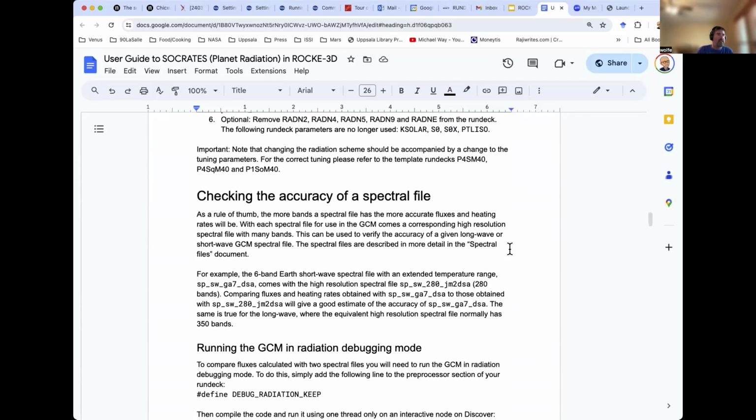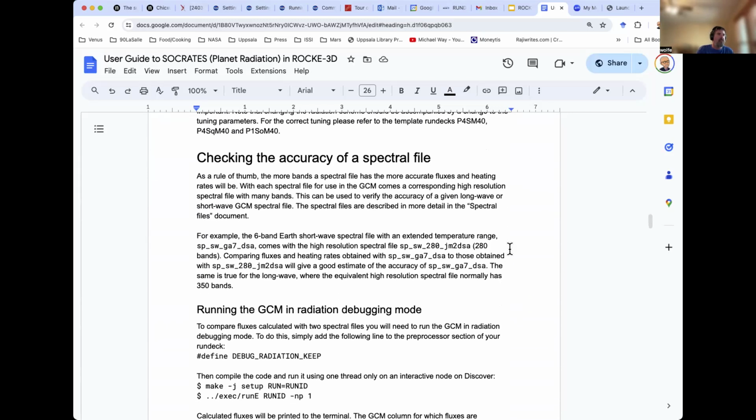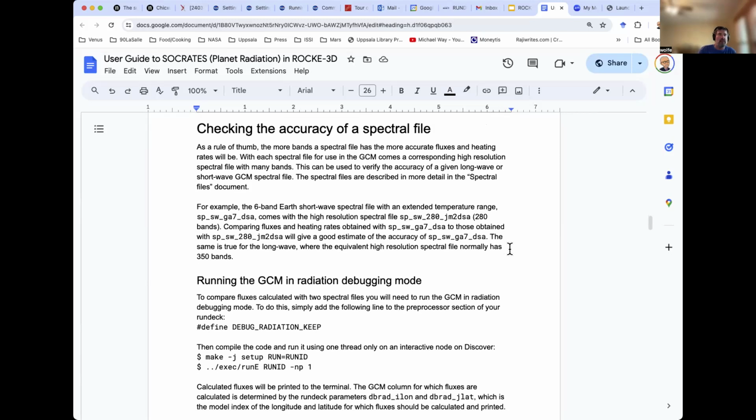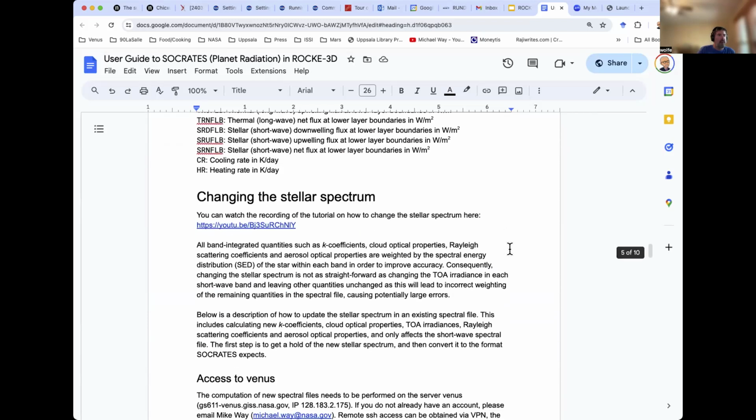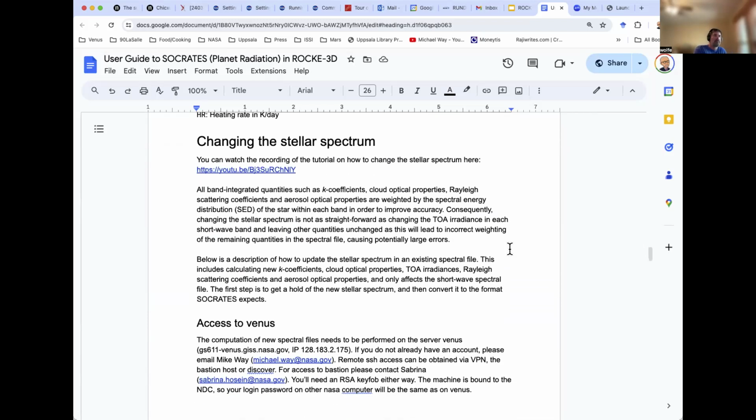I mean, this is technical details, checking for accuracy of the spectral file. It's spectral files, things that David and I have done previously. And then you can keep going down, Mike. I think the next one is changing the stellar spectrum. So if you want to make a new stellar spectrum, there are instructions here on how to do that, because you don't just have to make the new stellar spectrum. You also have to run a script that convolves it with the shortwave spectral file.